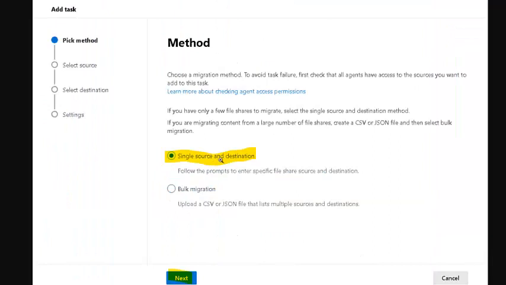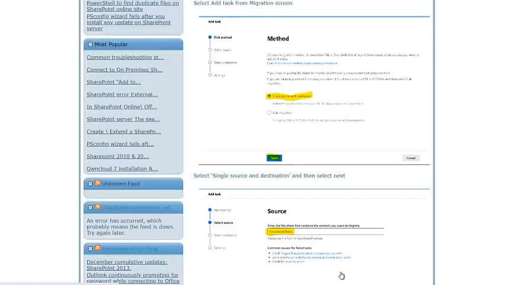Once we select add task, we get this option: single resource to destination or bulk migration. Now I can do a bulk migration using a CSV or a JSON file where I can mention the source and the destination path of those individual users and their OneDrive SharePoint path. In this scenario, just to demonstrate it, I am using a single source and a single destination. So I select single source and destination and I hit next.